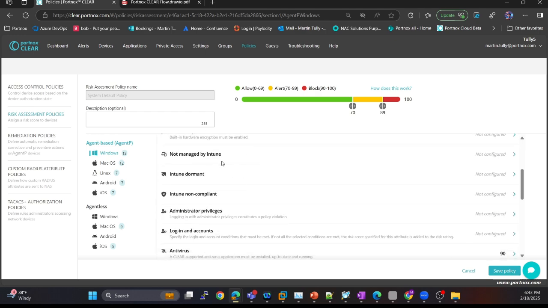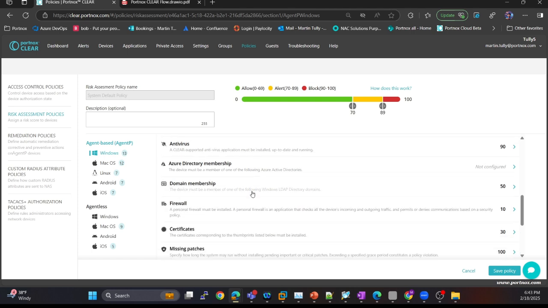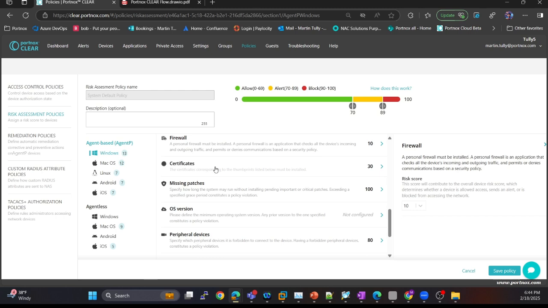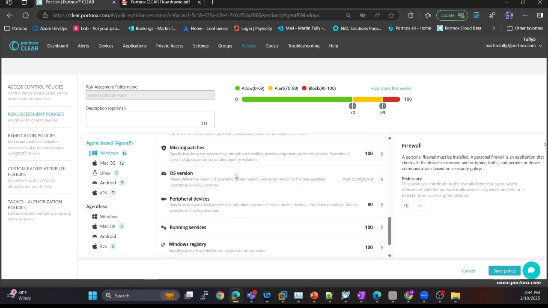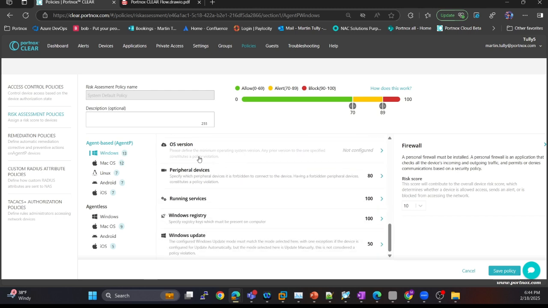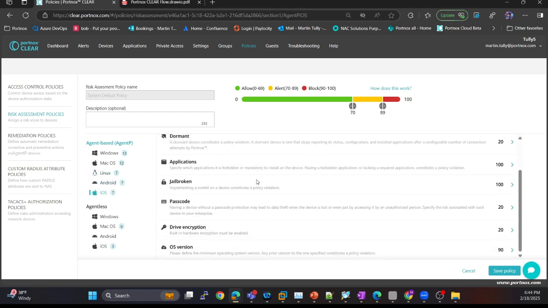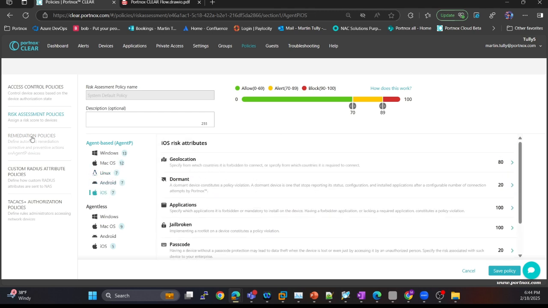Open ports, not managed by Intune. Do you have administrator privileges? Is the firewall installed, up and running? Certificates, maybe missing patches. So a lot of good information that we collect from those devices. Same thing for Mac OS, for Linux, Android, and iOS. So all these specific attributes that you can use.